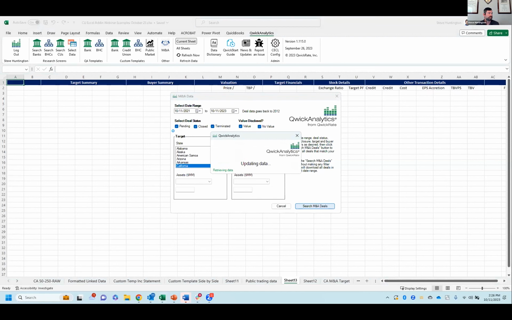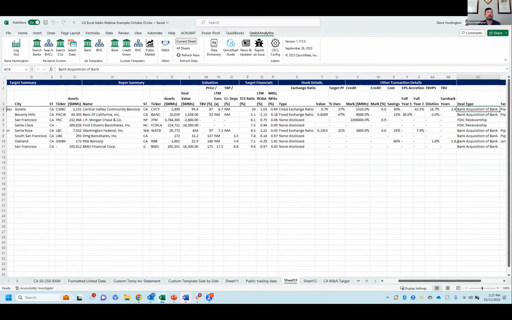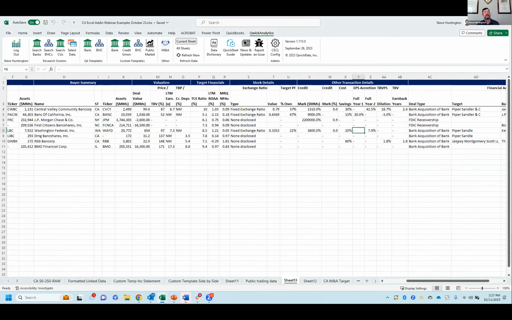So I search all the M&A data. And here they are. It's got announcing date, closing date, information about the target and the buyer, valuation of the deal, like the price of the deal as a percentage of tangible book value of the seller. Target financials here, details of stock related transactions, and then estimated cost savings, EPS accretion. We're not calculating all this stuff separately internally. This is stuff that is announced lots of times, not all the time, when a deal is announced. And so all the information that is announced with the deal publicly, we're able to provide.